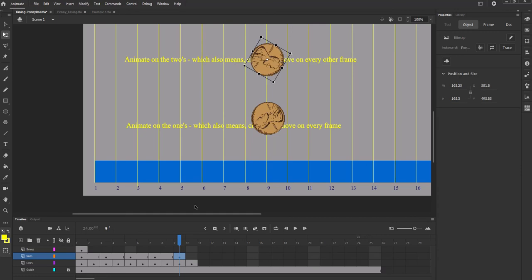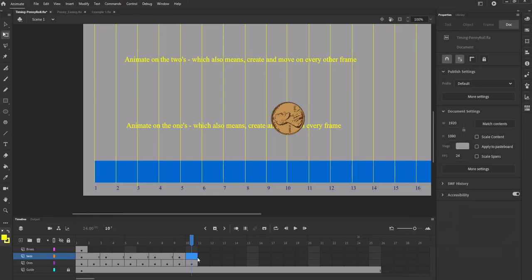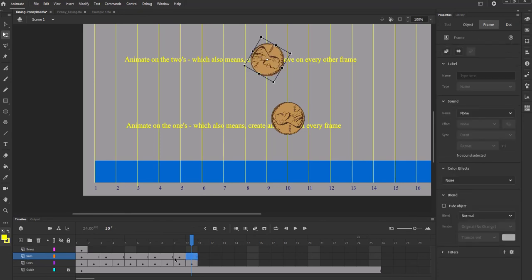Now, just for continuity purposes, because this one ends right here, I'm going to go ahead and click on this frame, and I'm going to press F5 so I get a regular frame that continues on out. So when I scroll these, they're covering the same amount of distance.